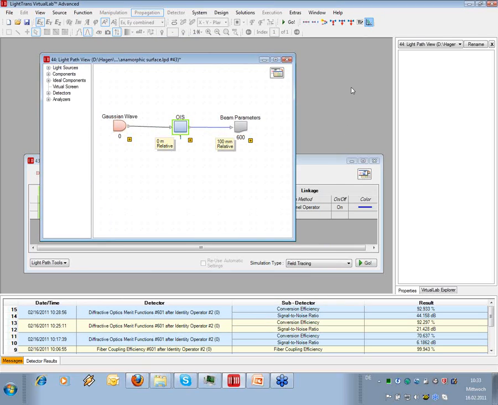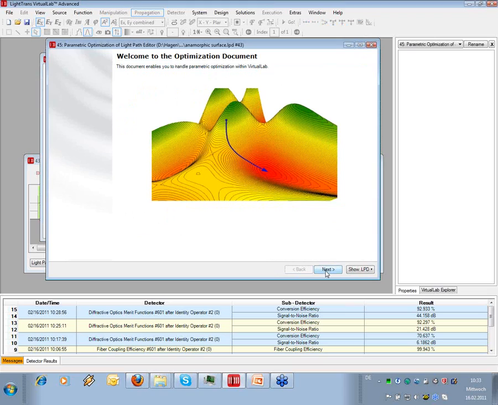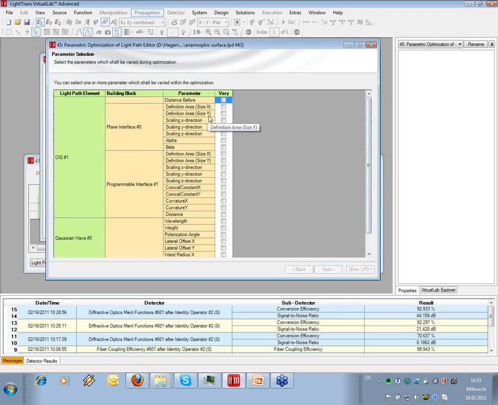I'd like to show this. If I open here a parametric optimization document, you see again a long list of parameters, and here are the parameters of the programmable interface, and here you see, for example, the conical constant in x and y direction, and also the radius of curvature in x and y direction. So these are the parameters that are just defined by this snippet. So this makes VirtualLab very flexible. It also gives you a high flexibility to define freeform, refractive, diffractive, and hybrid surface profiles, and to do a parametric optimization of the parameters of these surfaces.